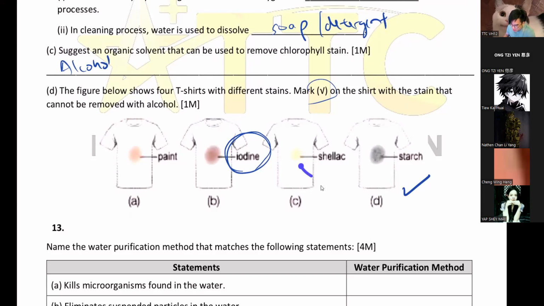What is shellac? Okay, what is a shellac, guys? You know the wood that looks shiny, that's the shellac. Some kind of oil you apply on wood to make it shiny, that's the shellac. Okay, the thing can be dissolved with alcohol.